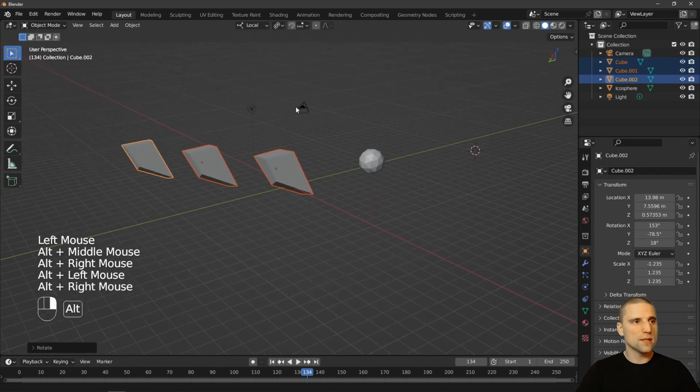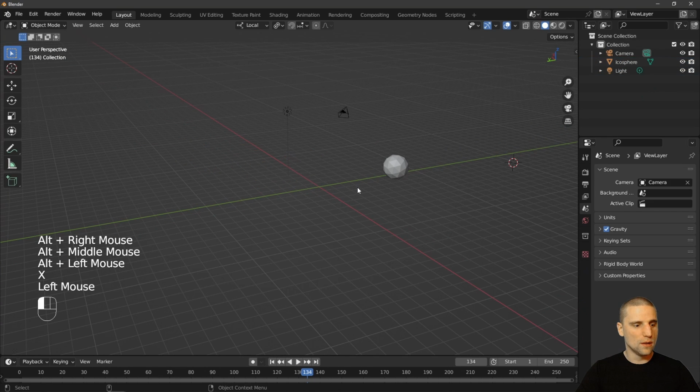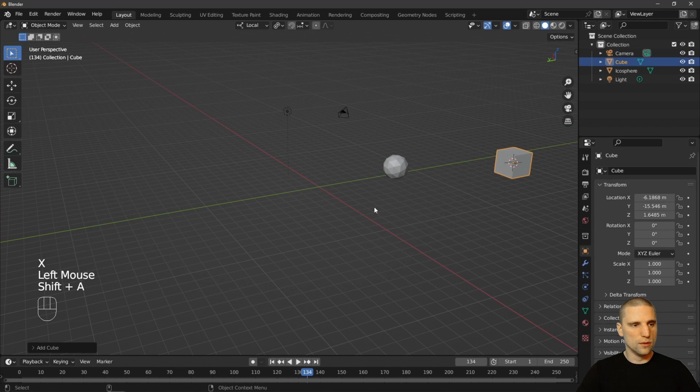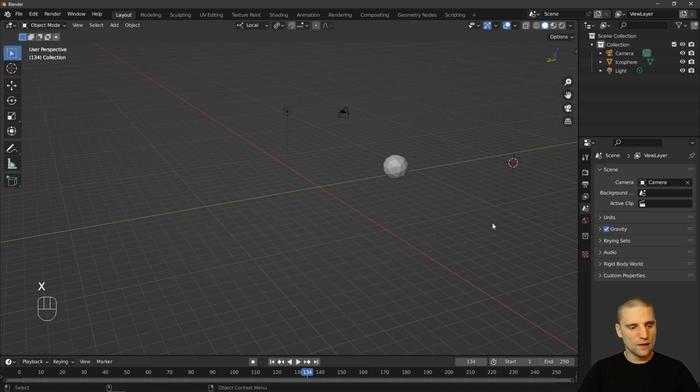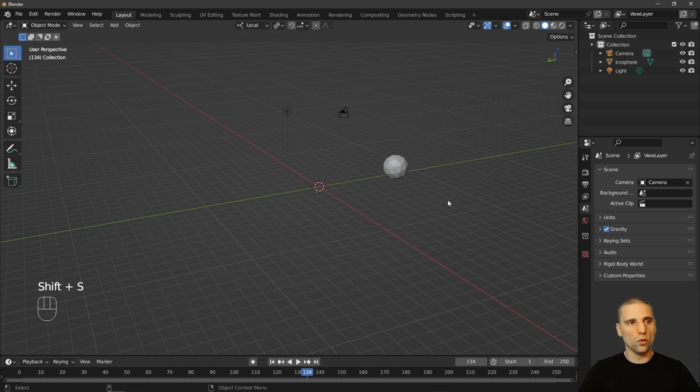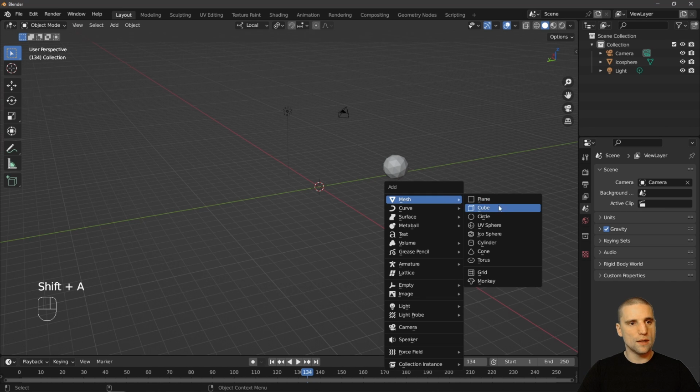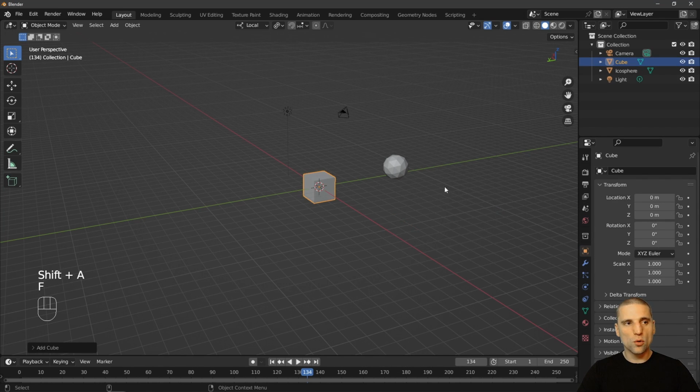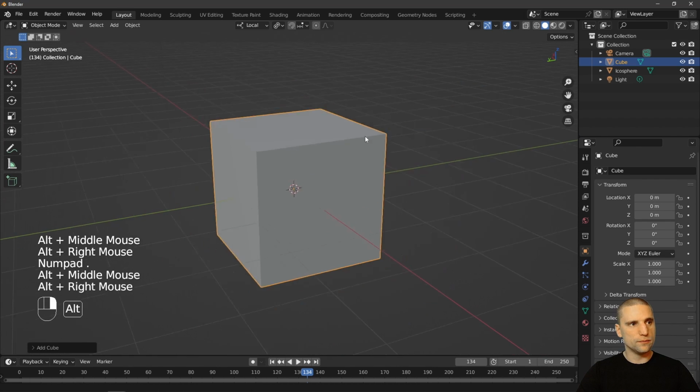So let me show you an example of that. Let me delete these 3. Let's bring in a cube. Oh, I brought it in, so it brings it at the cursor. Let me delete that. We can bring back the cursor to its origin by hitting Shift S, cursor to world origin. Now Shift A, cube. You'll get more comfortable with all these hotkeys.